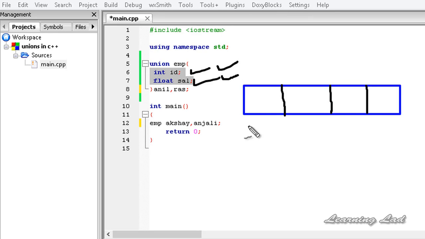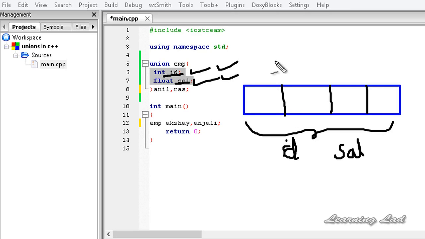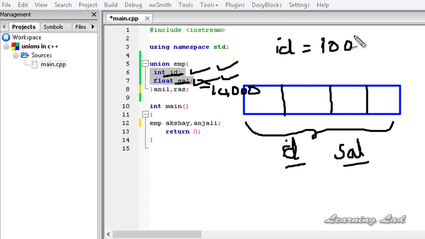So with unions, this 4-byte memory location will be shared between this ID and this salary. When we assign a value to this ID, it is also available through this salary, or when we assign a value to this salary, it's also accessible using this ID. For example, let's say we have initialized this ID to a value of 100, and later we initialize another value to this salary, let's say 10,000. At that time the value of this ID will be lost and the new value will be stored in this location.